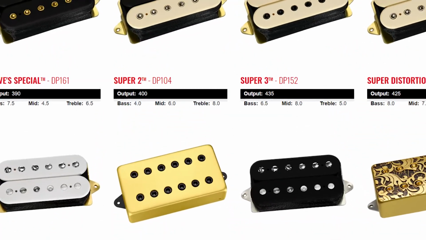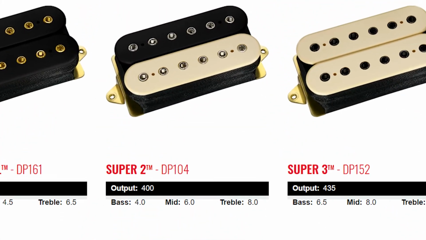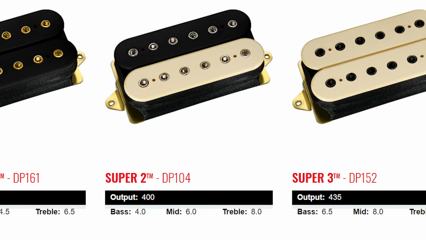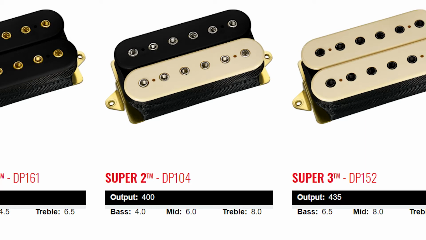So if we jump up here to the Super 2, now the Super 2 has a bass of 4. So this is going to bring our bottom end down quite a bit. It has a mid-range of 6. For me, that's good because that gets me off that 8.5 and brings me down to 6. I'm going to like that. That's going to warm my tone up even more. And you got to remember, I'm cutting a lot of bottom end out of this. So I'm going to want to bring those mids down a little bit also to keep some of that warmth. But this also punches out my highs. My treble now goes to an 8.